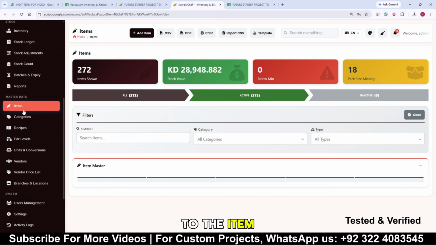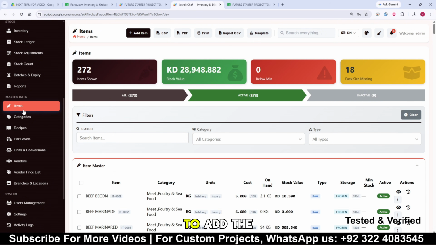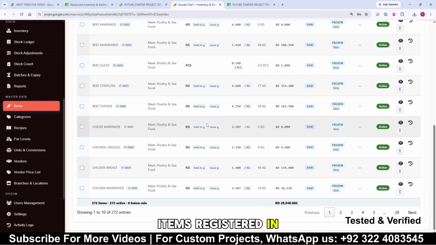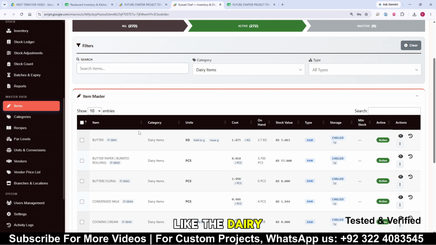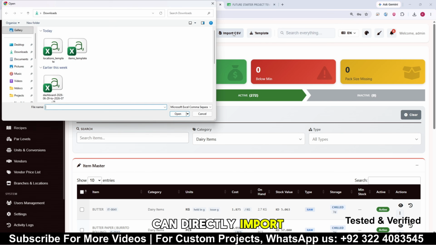Now let's move to the items section, because once the branches and locations are added, we need to add the items. Right now we have 272 items registered in our Google Sheet. You can see the beef bacon, etc. You can also search the items and apply filters like dairy items. This is the butter, the units in kg, held in gram, issue gram. The cost for 1 kg is this Kuwaiti dinar, on hand 2.7 kg, the stock value like that. And if you want to import multiple items, like 300 or 400, you can directly import them from here.